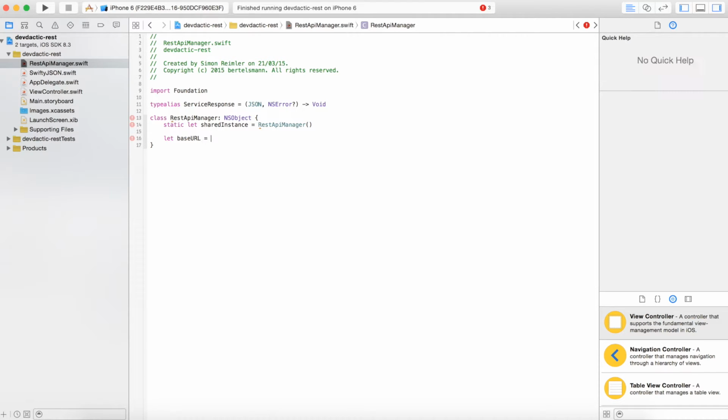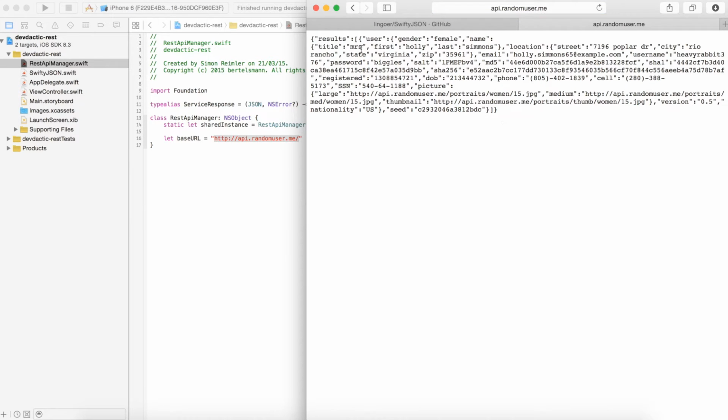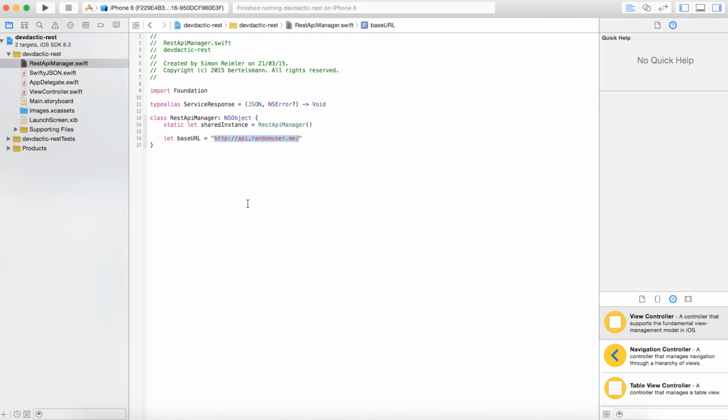So the base URL in our example will be api.randomuser.me. This is just to grab some data from anywhere. You can paste it here and see you're getting a result which has an array of user objects with names and email and whatever, just some dummy data we can grab. So that will be our base URL.